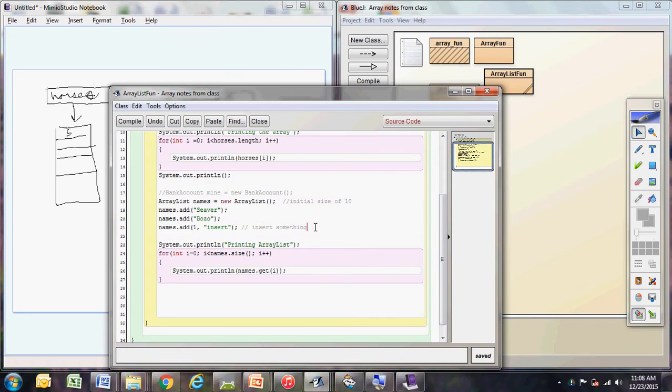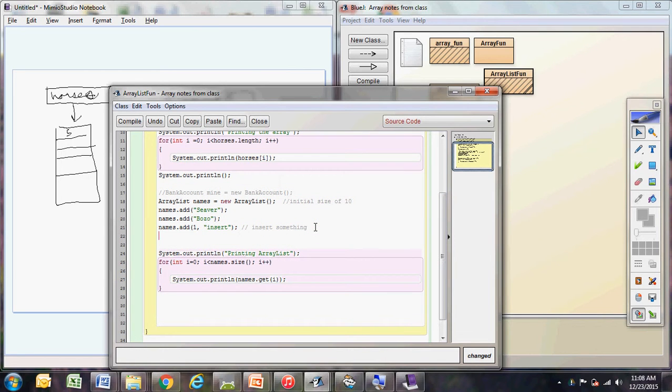So let's remove something. If you want to take something out, let's suppose I wanted to take out insert now. names.remove, and I'm going to pass 1. So there's a remove method that you pass the index of the item that you want to remove, and it actually takes it out and shifts everything down and subtracts 1 from the logical size of the array. It's unbelievable. So that just took insert out. Right there, that one line of code would remove it.